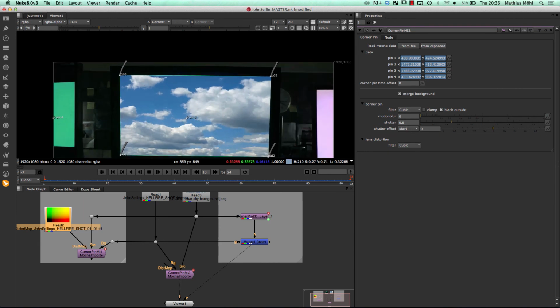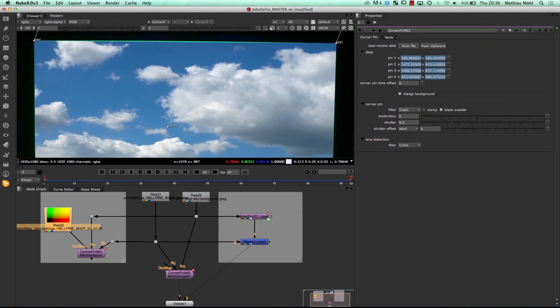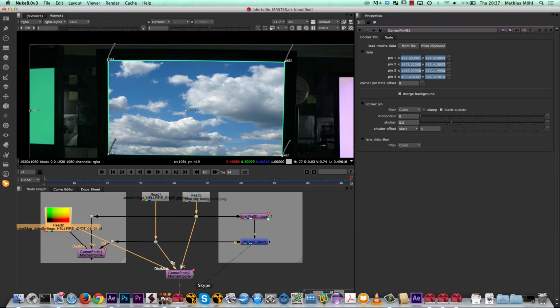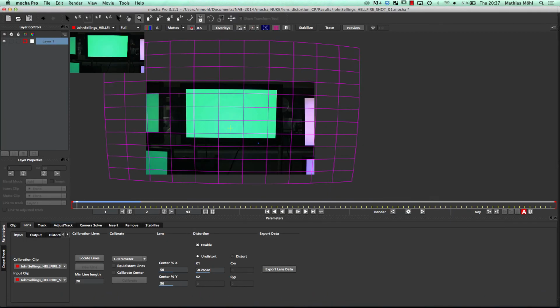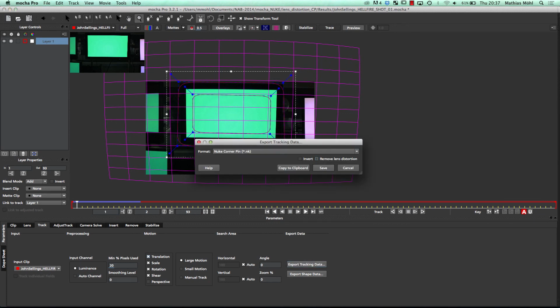You can see here, so far we haven't applied the distortion yet, so we have our issue. And now let's apply it. And you can see the lines become straight, but it looks like the corners are not accurate anymore. And this is a little thing that you have to be aware of, that when you export your CornerPin data from Mocha Pro and you work with lenses, always make sure when you say export tracking data that you check this box, remove lens distortion. This is exactly compensating for this difference.